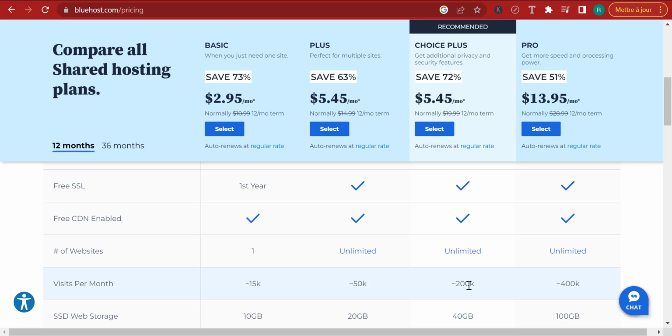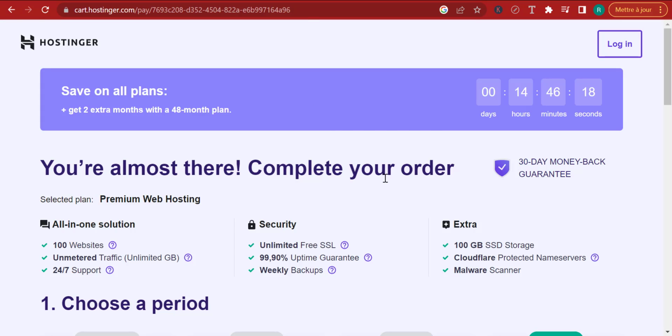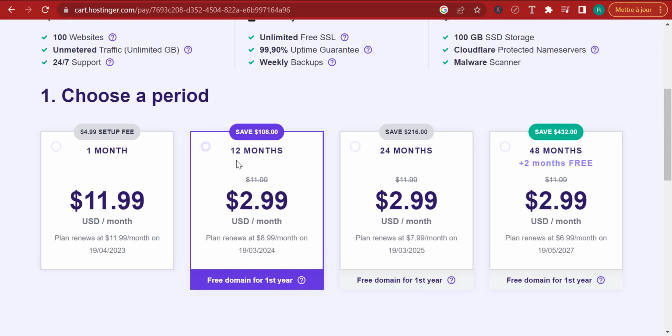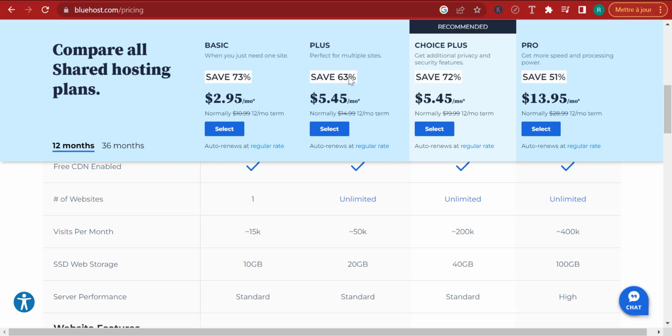So if you have more than 200,000 visits per month, your website is most of the time going to crash, and it's going to be slow, and it's going to offer a bad customer experience for people. So here, the number of visits per month is not unlimited. That's the first thing. Second thing is, you don't get 100 gigabytes of SSD storage, but instead over here, you get 40 gigabytes. Now, if we compare this to Hostinger, you get 100 gigabytes of SSD storage right there. You also get unlimited free SSL.